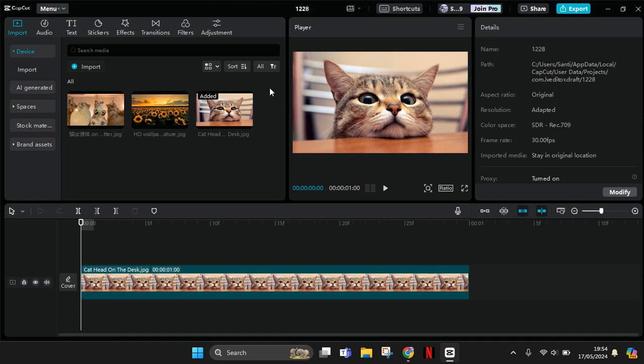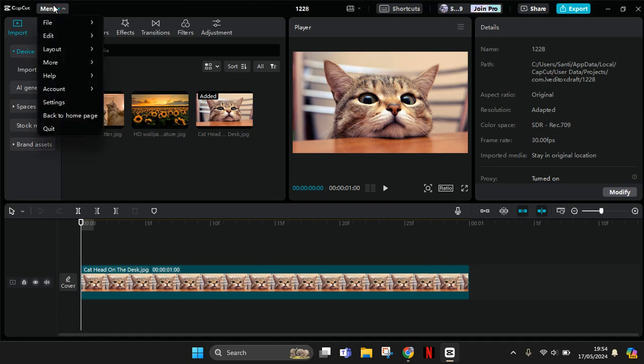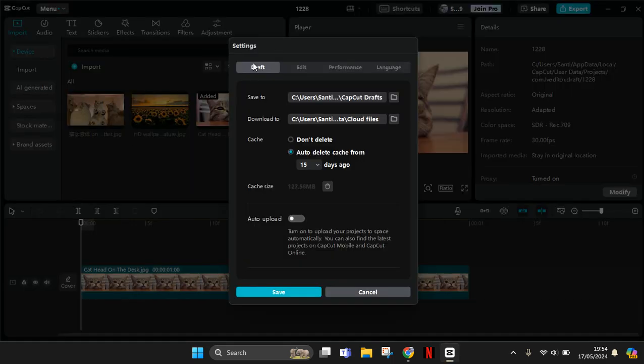So what you need to do is just go to the CapCut settings. Click on the menu at the top, go to settings, and in here on the draft you'll find these save to options. So this is where my CapCut projects will be saved currently. So if you want to change it, just click on this folder icon, but you need to close the project before changing the project save path.